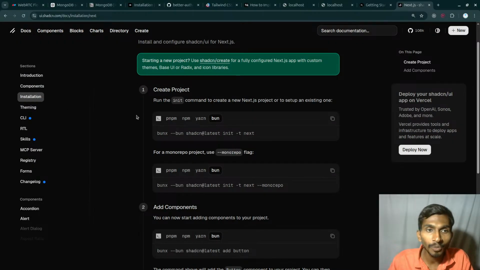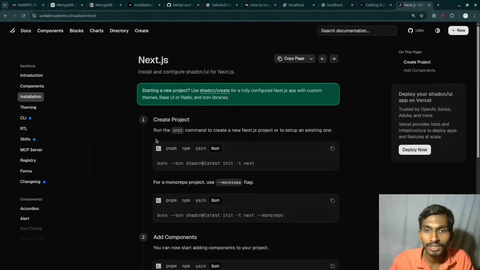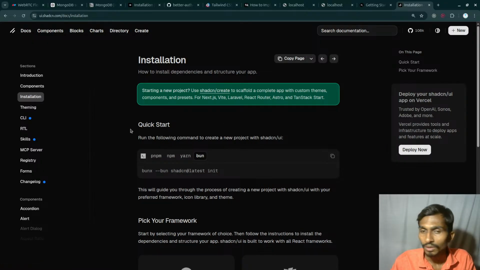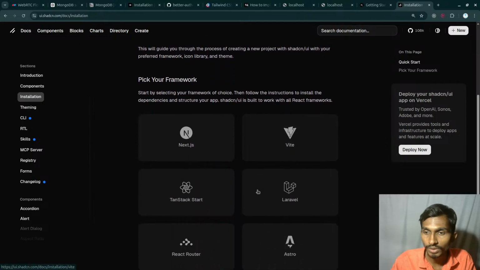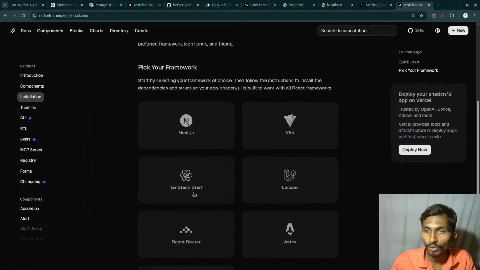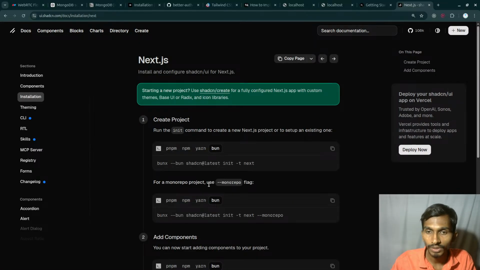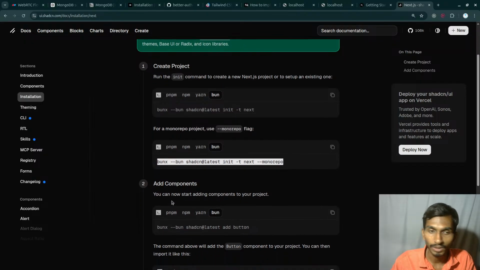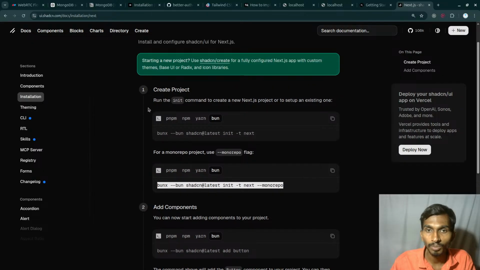Meanwhile, this is the documentation of shadcn. They have actually configured, I mean, they have described everything. So inside the installation section, bunx shadcn, okay, do this. And apart from this particular thing, I have Next.js, I have Vite. So what do I want to go with? I want to go with Next.js, and once I go with Next.js, I have the command for the Next.js project, and for a monorepo project, use this monorepo flag. So this is how I'm gonna be going ahead. But I'm gonna be running this, and let's see what's gonna happen after that. Then I can just simply add the things.